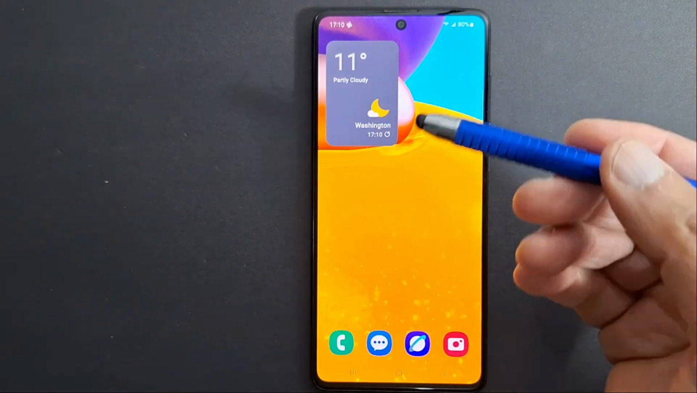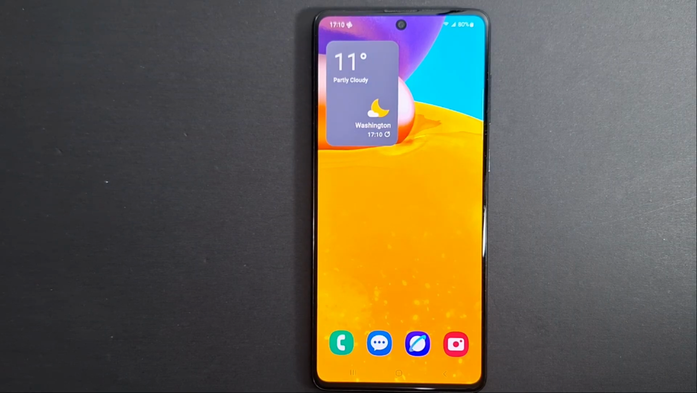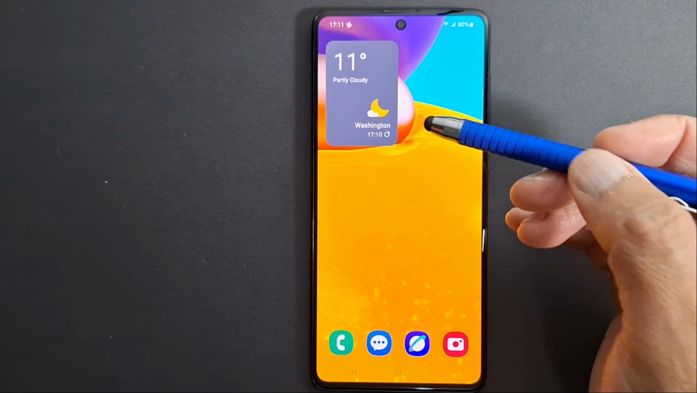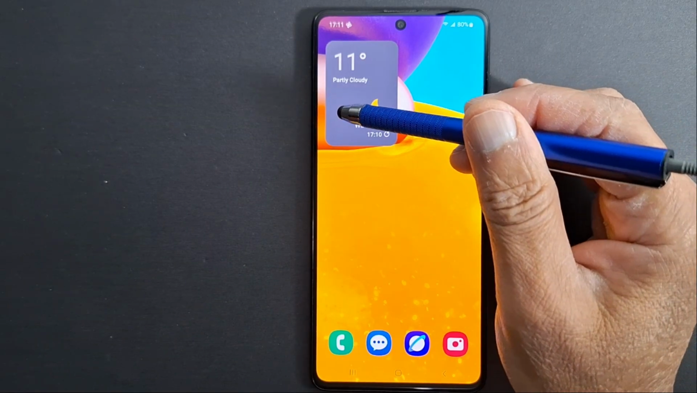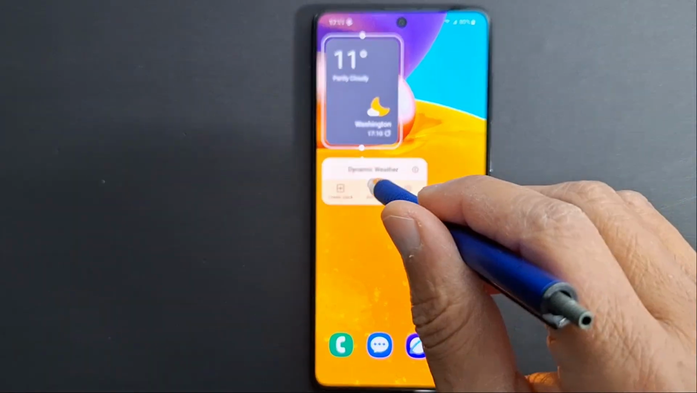You can always change the city to another one if you're moving or traveling. And if you want to remove the widget because you don't need it anymore, you just hold down again the widget and tap remove.